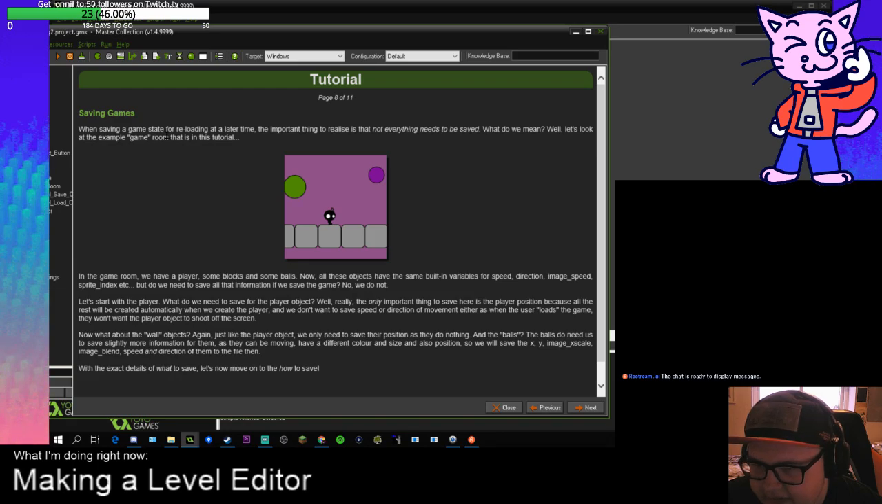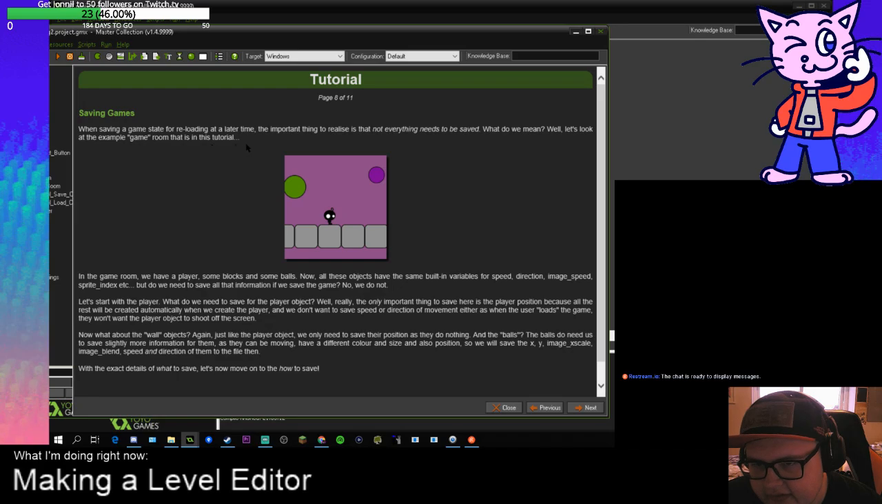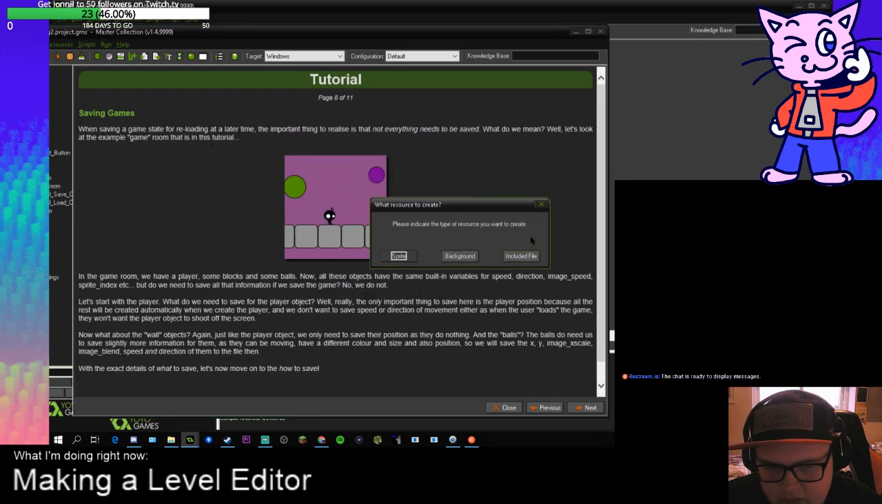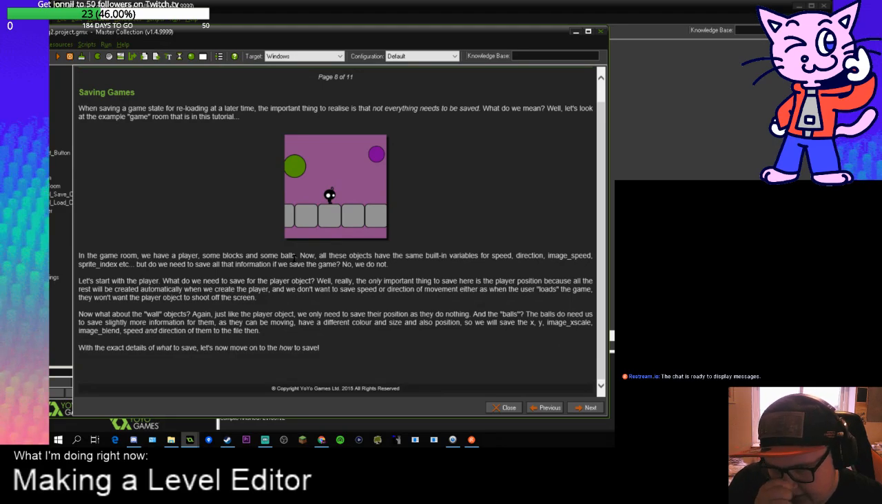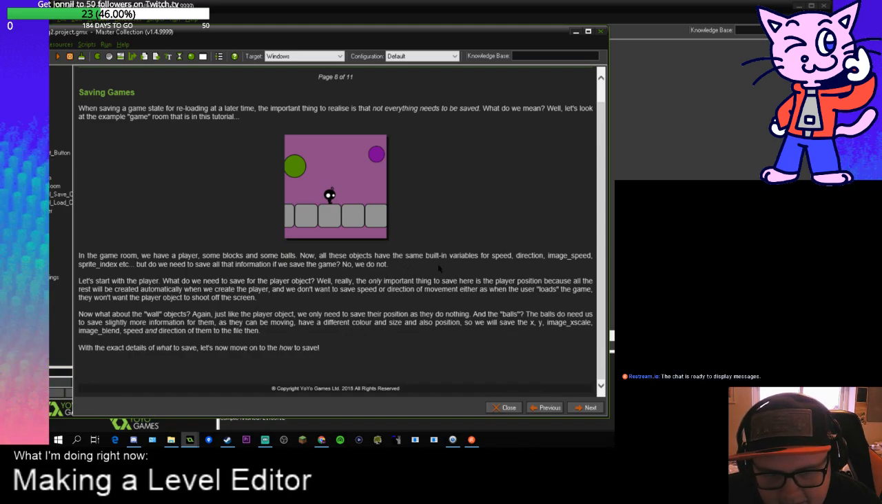When saving a game state for reloading at a later time, the important thing to realize is that not everything needs to be saved. What do we mean? Well, let's look at the example game room that is in this tutorial. Yeah, that's the game. In the game room we have a player, some blocks and some balls. Now all these objects have the same built-in variables of speed, direction, image speed, sprite index, etc. But do we need to save all that information if we save the game? No, we do not. Yeah, that's right.